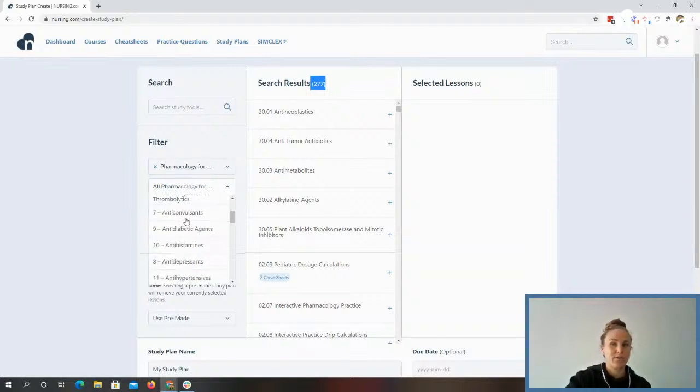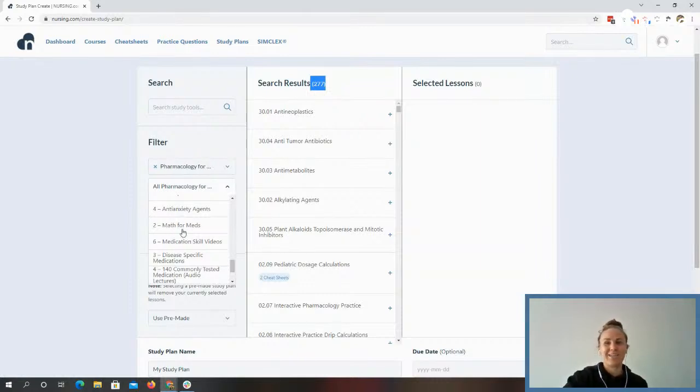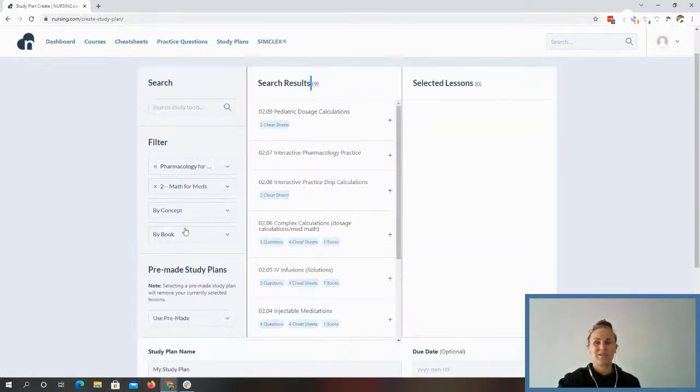So these are all of the different modules that we have in our pharmacology course. Now, a lot of questions that we get from people is if we have lessons on med math, and we do. So that's great. So just go ahead, select the math for meds module. And you see here, it's now come down to only 9 lessons.